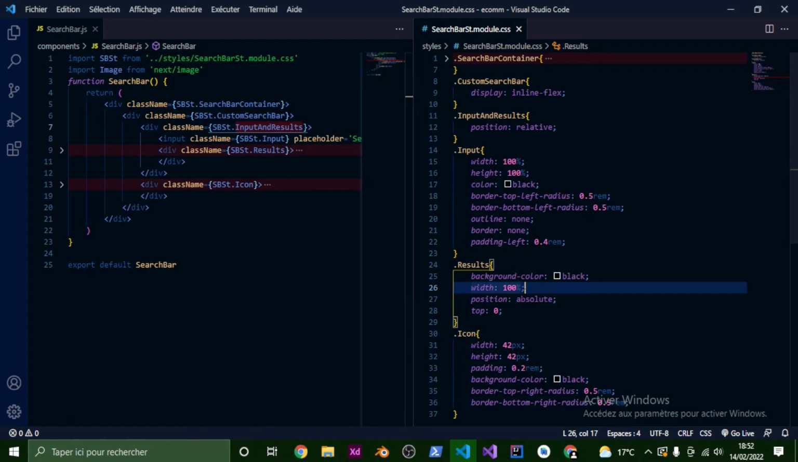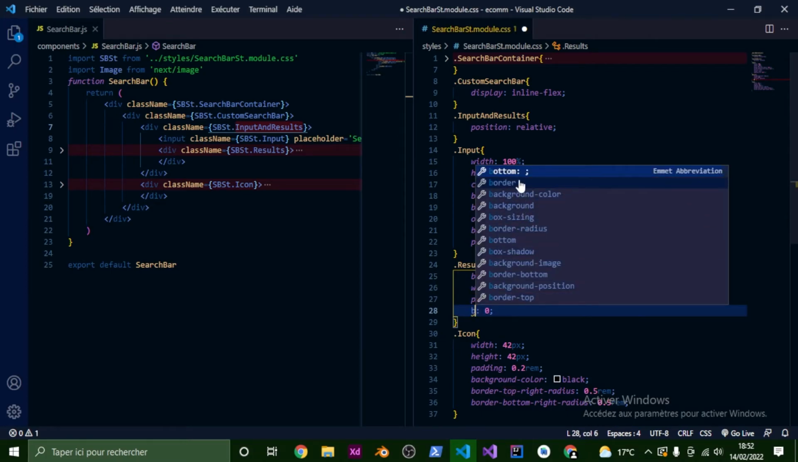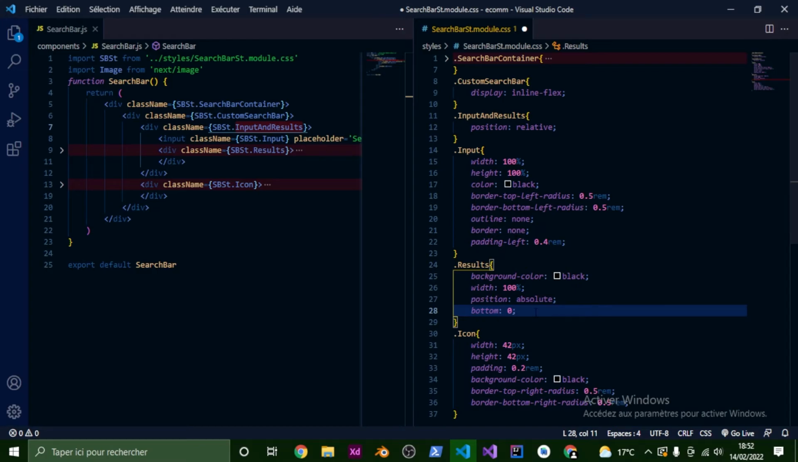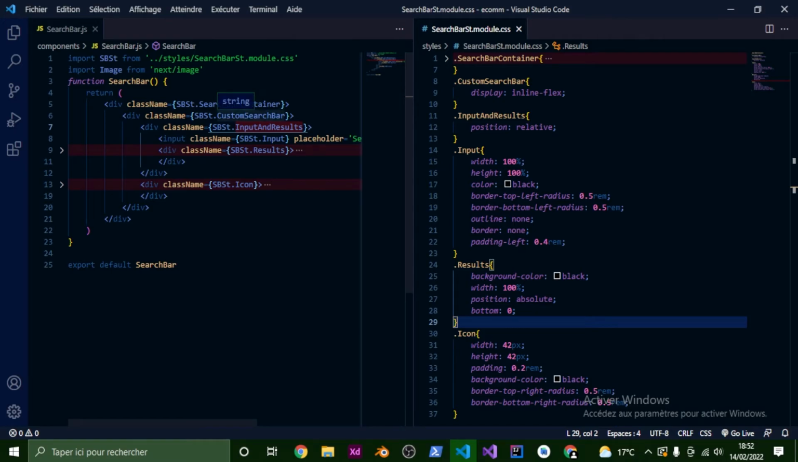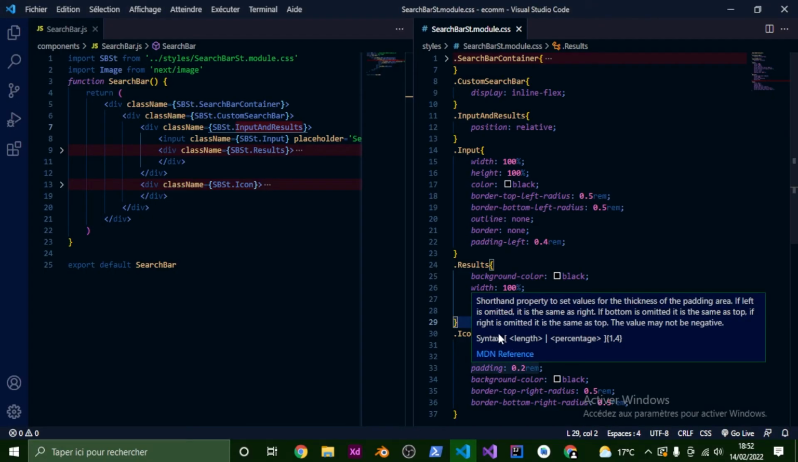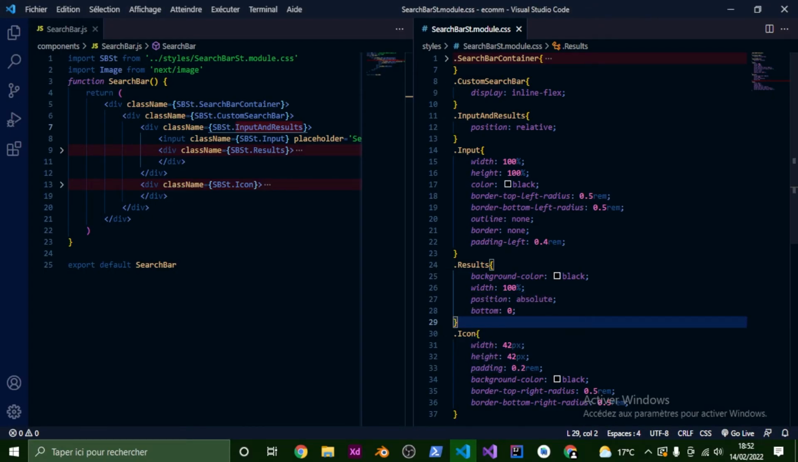So now, instead of top of 0, I can say bottom of 0. See how it's going to behave if I save. You can see that it jumps to the bottom of our custom search bar, not to the bottom of our input as we want it to behave. So how can we fix that? Let's see.